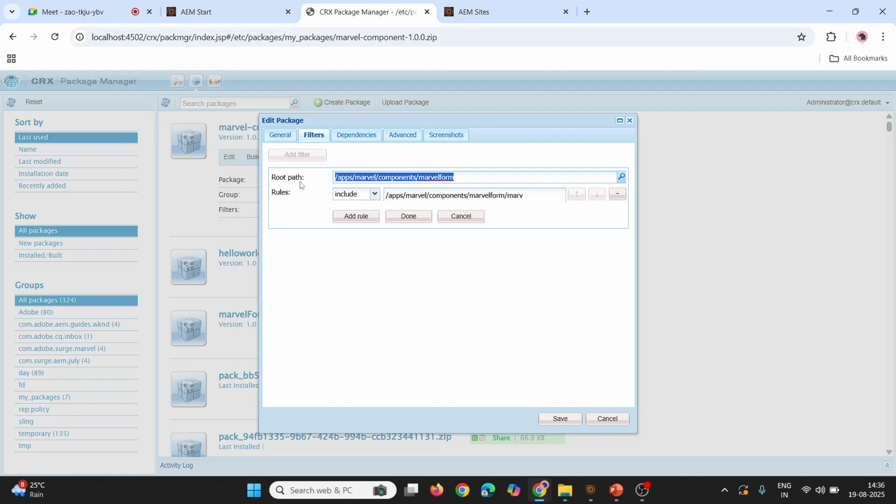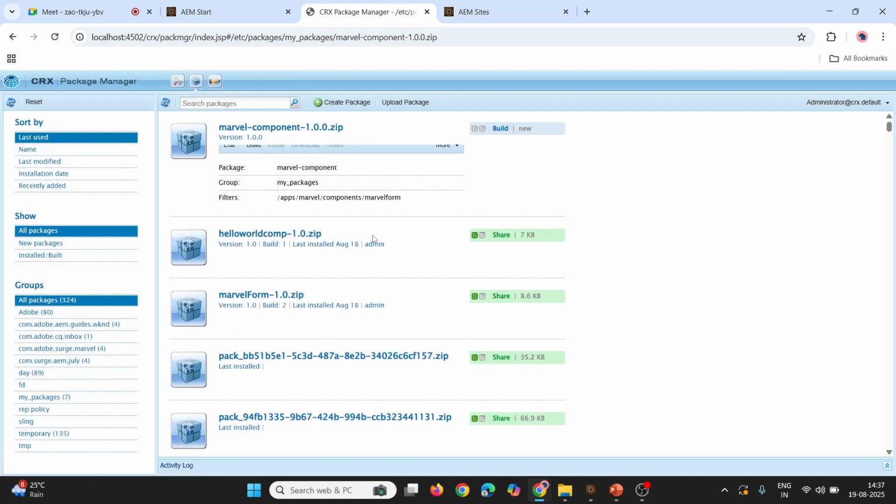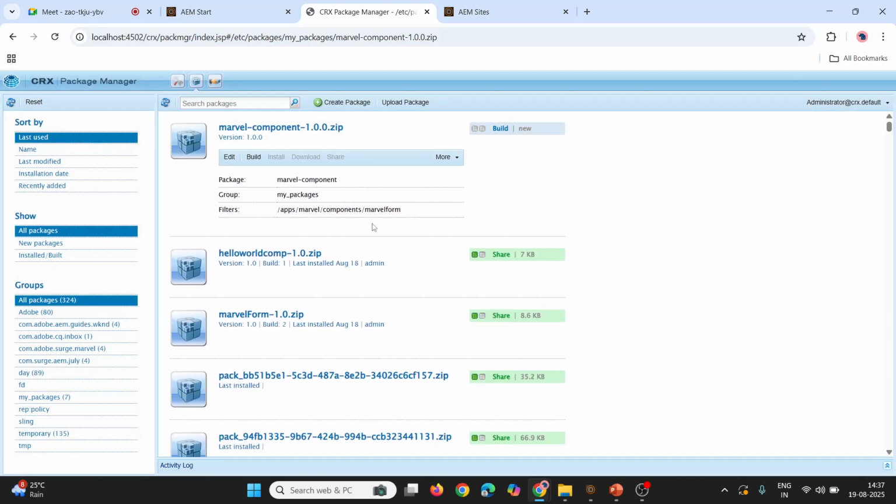So I want to get the content of the entire path. So simply I'll not select the rules, because I want to get the entire path under this folder. Once you click on save, a package has been created. Remember one point: every time we use the filter option, when you click on save, we can add multiple filters, not only a single filter.